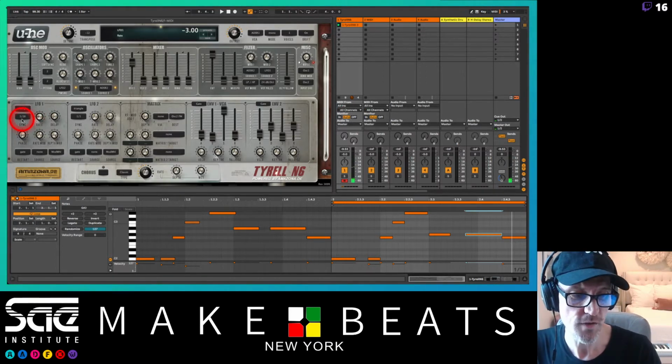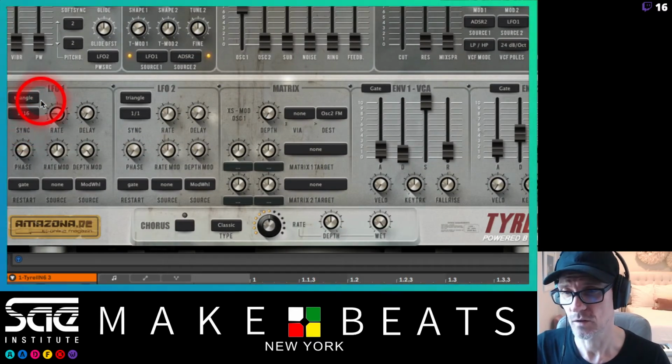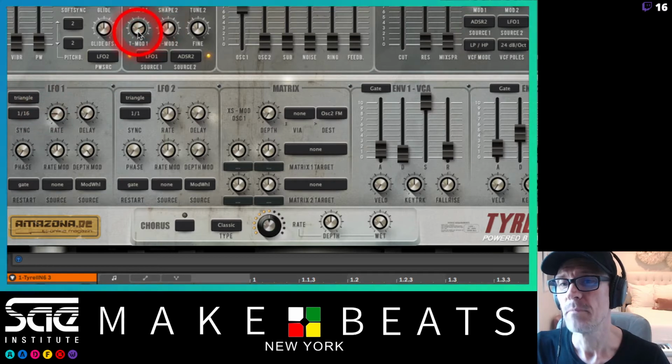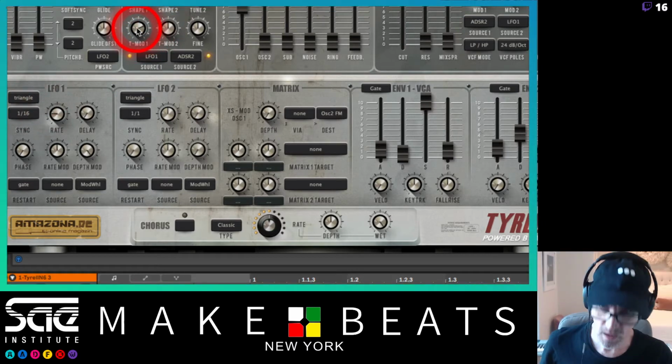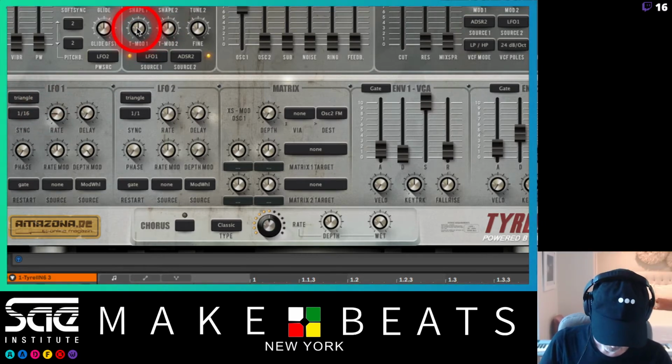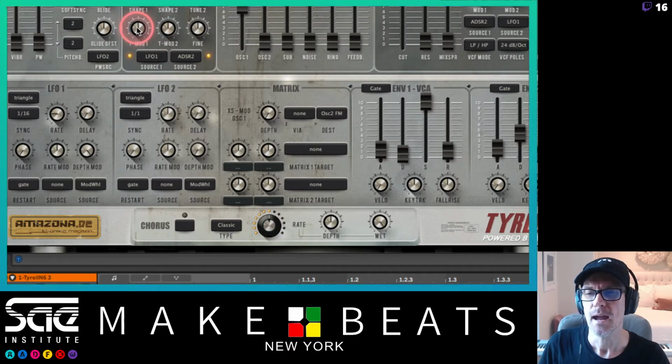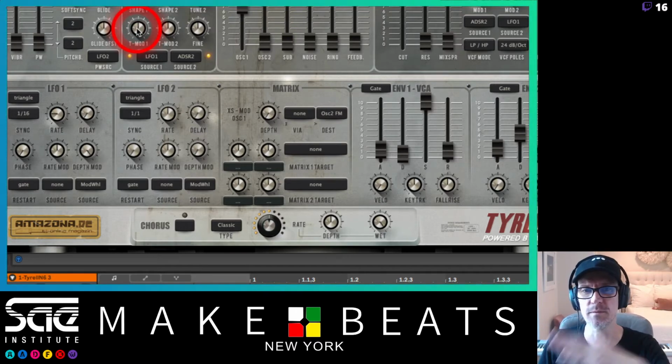Okay, there's two things that are going on here. Let's just take a look at this. One is my modulation amount. So the more I press this, it's going to go further away from the original tuning of that pitch.